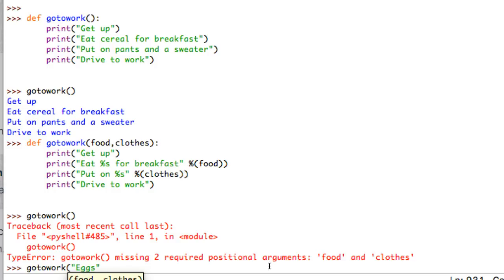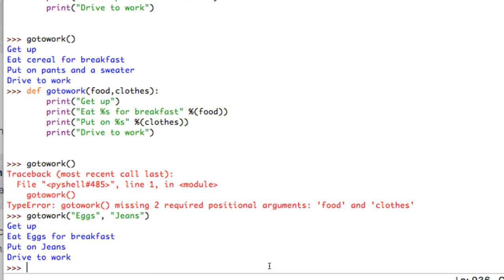I'm going to supply eggs and I'm going to supply jeans. So what's going to happen is it's going to put those right into my print statements. So there you go, eat eggs for breakfast and put on jeans.